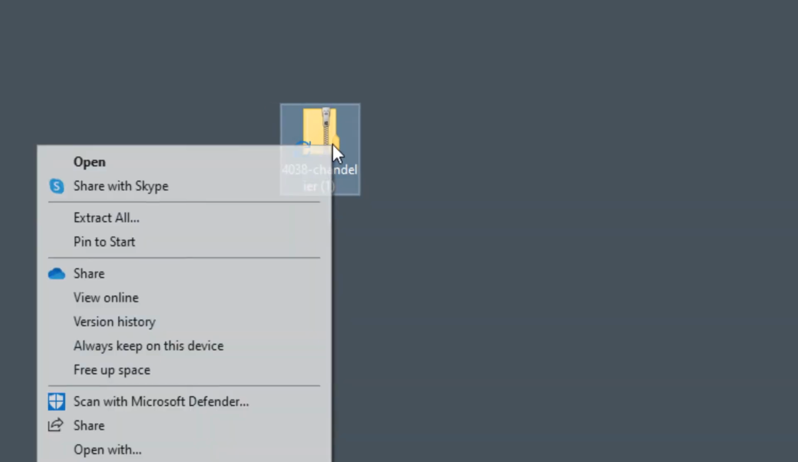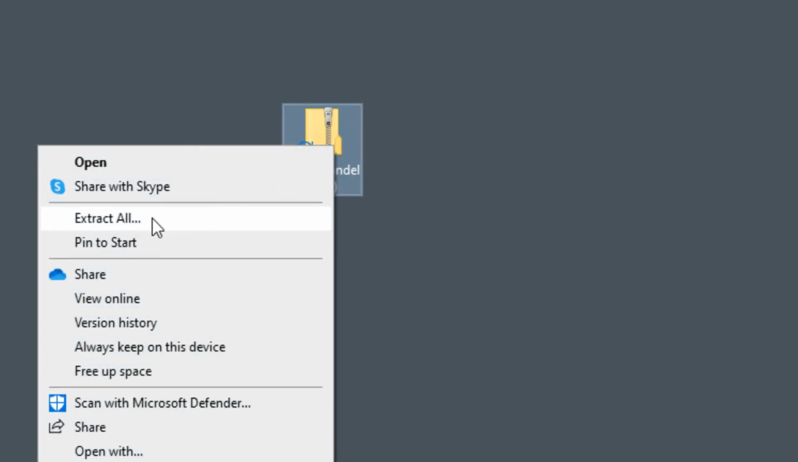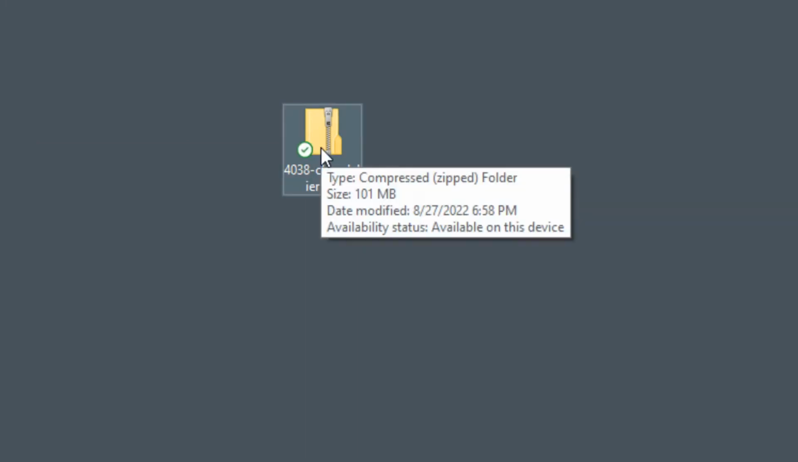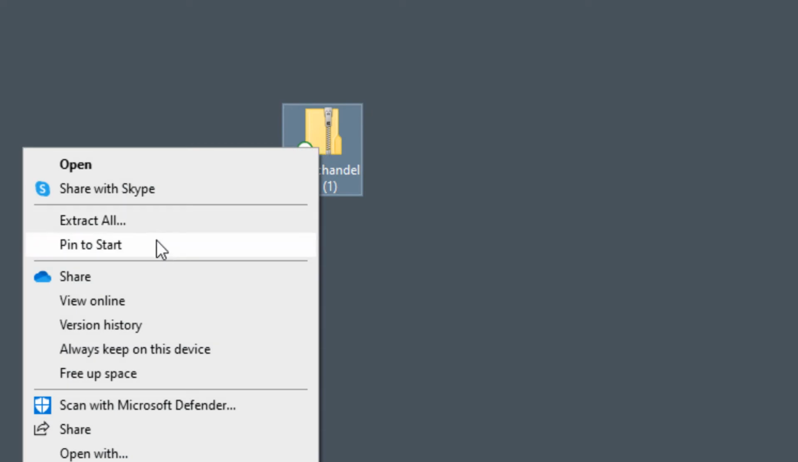Now, to get to the files inside of a zip folder, you have to unzip it or extract it. And in Windows, you simply right-click on it and select Extract All. Now, if you're on a Mac, all you have to do is double-click this zip folder, and the same thing will happen. It will extract all of it.